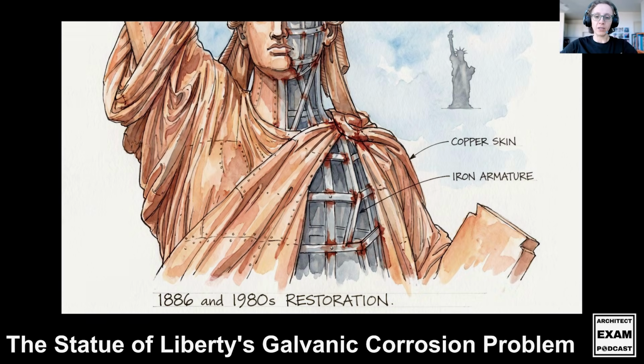Let me start with a story. The Statue of Liberty is one of the most iconic structures in the world. Copper skin over an iron framework. Beautiful design. Brilliant engineering for its time. But there was a problem.